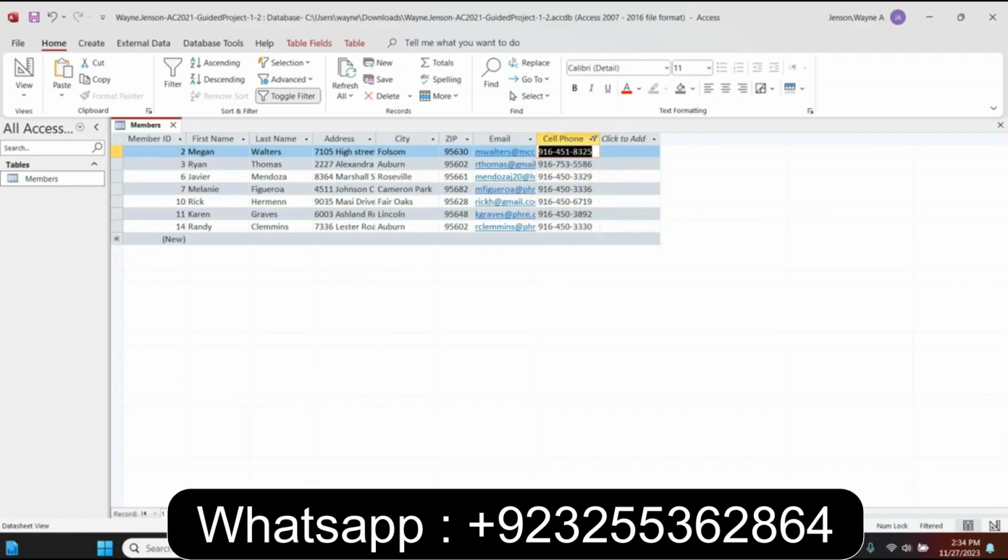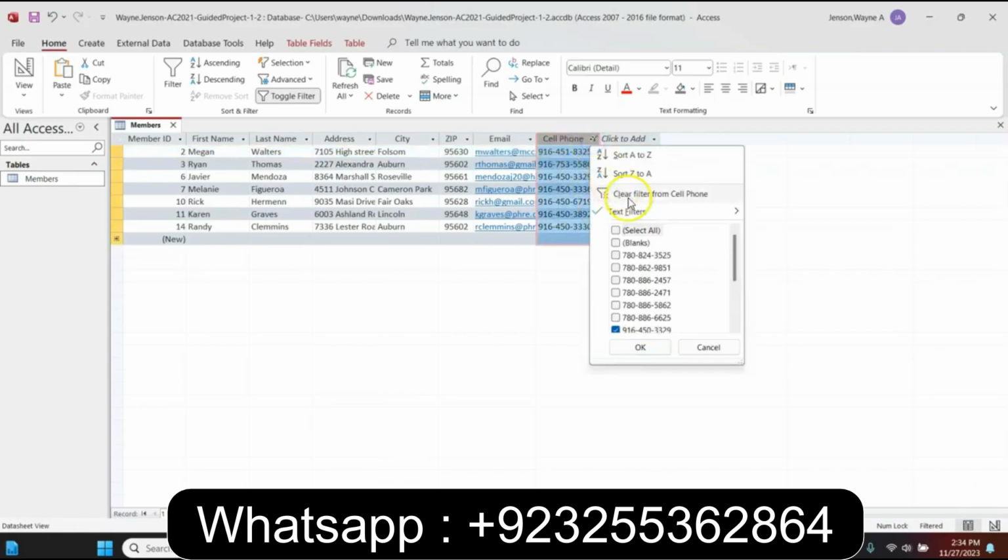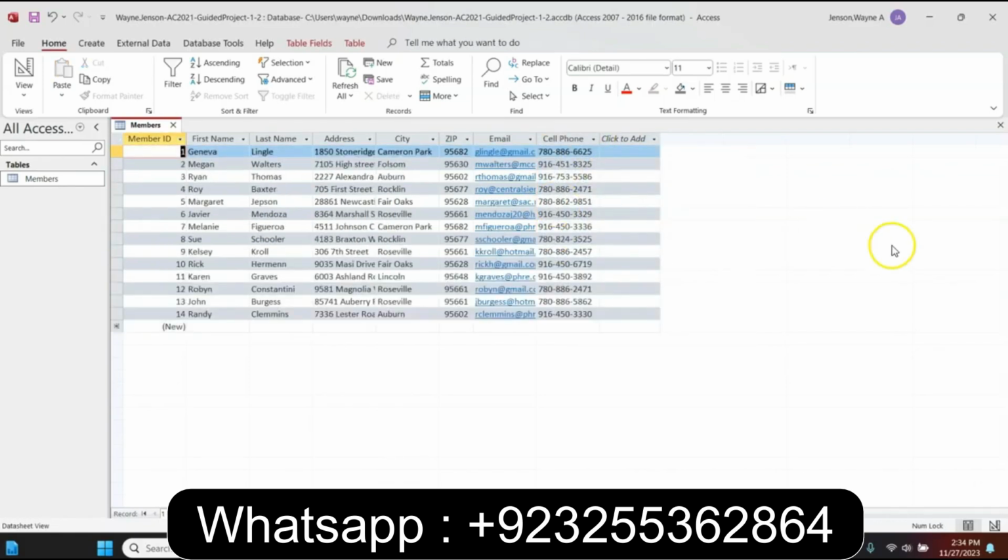And then we're going to click on the drop-down arrow to the right of the cell phone field name, and then click clear the filter from the cell phone, and then that gets us all our records back.